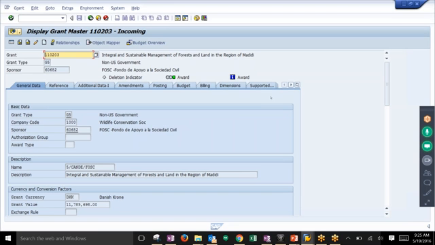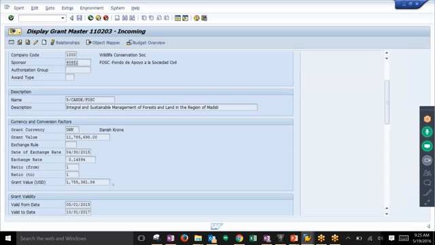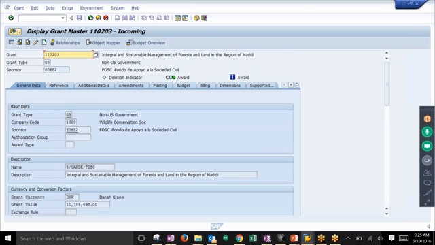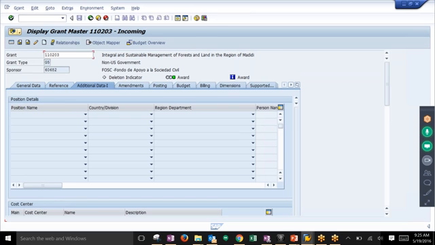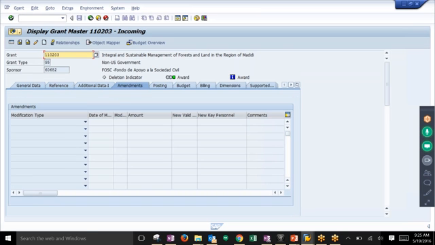So our grant master data is all maintained per our sponsor's requirements. We have our grant types, which can be set up internally depending on what kind of grants you deal with. We have our sponsors, just general master data information here. We've got our currency, our descriptions, validity dates. As we roll through the tabs, different information can be recorded and customized in accordance with your internal needs and what the sponsor requirements are requesting.